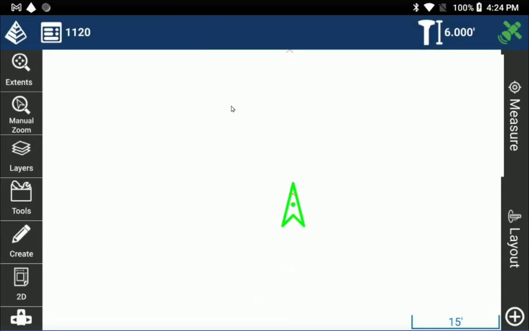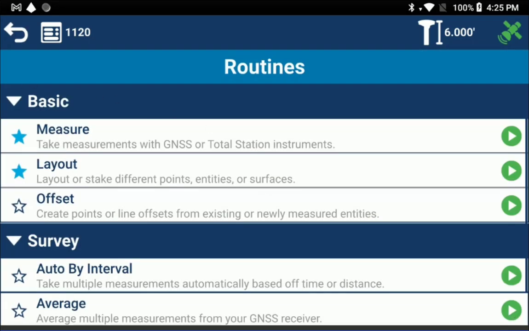The first thing I want to point out is in the bottom right-hand corner of Carlson Layout, you'll see this new plus icon that was added in 1.08. This icon allows you to customize what's available in the right-hand quick view menu over here. So in previous versions of Layout, this was locked down. It would always say Measure and Layout. Now if you press this plus icon, you can add new options to this menu.